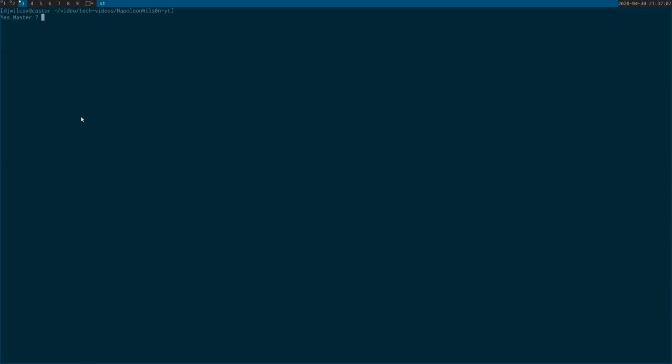Hi, this is a quick tip on how you can set the default window size with the mpv player. The mpv player is a command line program that's available sort of cross-platform, and what you can do is set the default window size of the videos that you open.